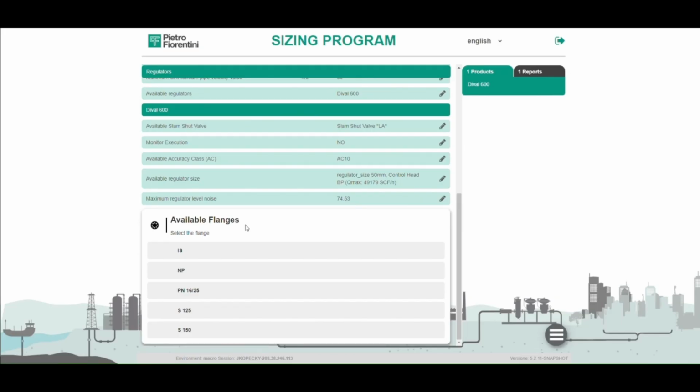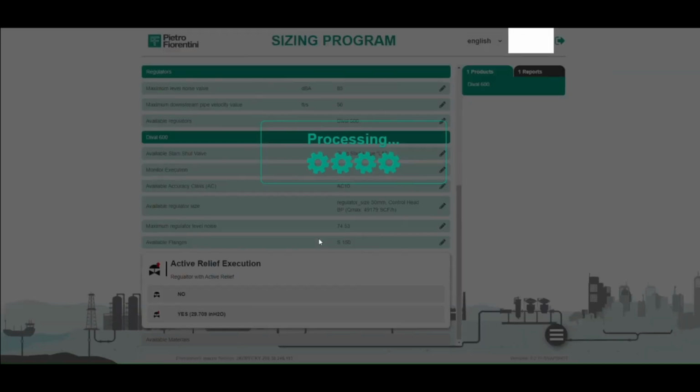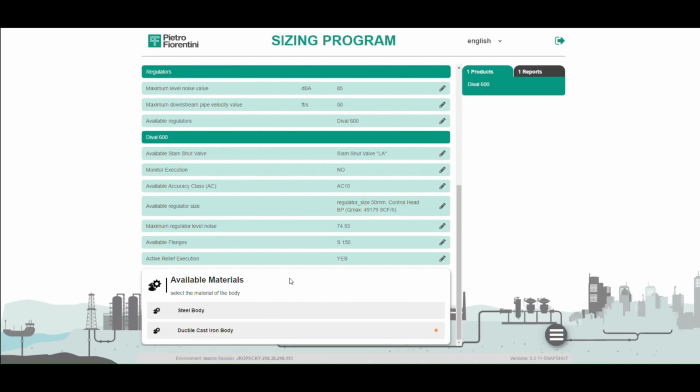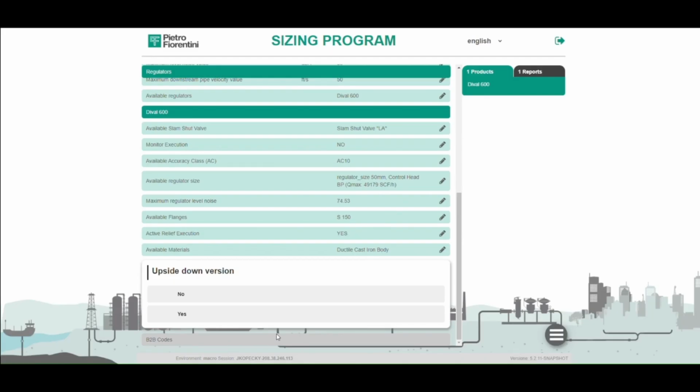Next up is available flanges. With our example, we will select S150 for 150-pound flanges. As for active relief execution, we'll select yes. For available materials, we have steel body or ductile cast iron body. Most of the time we'll go with ductile, as it is more cost effective, unless you have a different specification. For upside down version, we will select no.